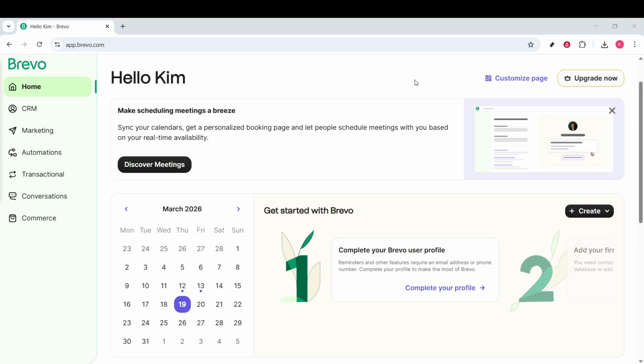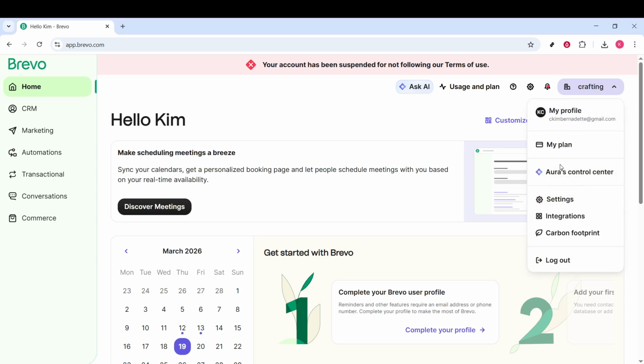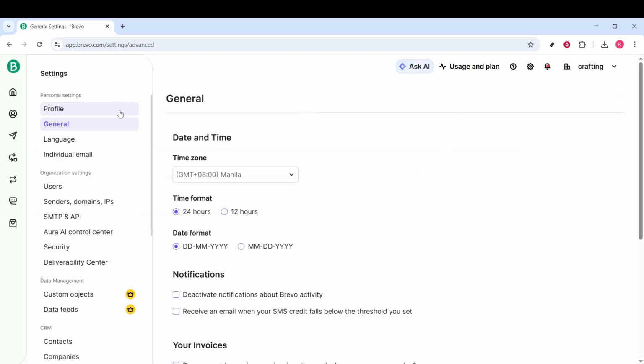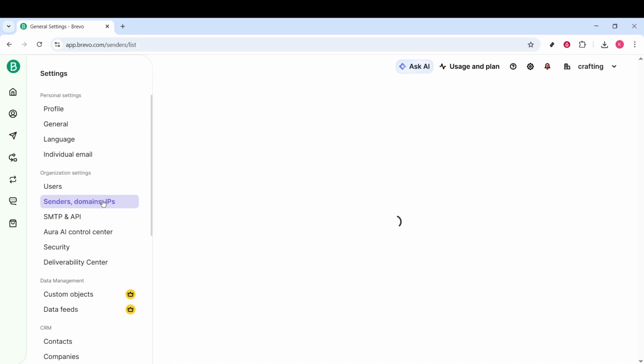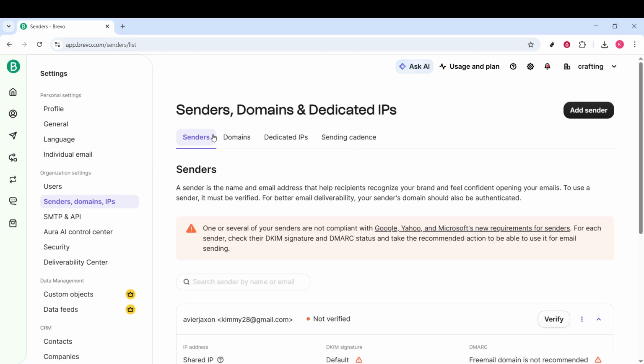Start by logging into your Brevo account and looking at the top right corner of the dashboard. You will see your account name there. Click your account name to open the account menu. This is where Brevo places several important settings, including the section used to manage sender identities. In the menu, select the option labeled Senders, Domains, IPs. This will take you into the area where you control the details that affect who you can send email as and how sending is authenticated.